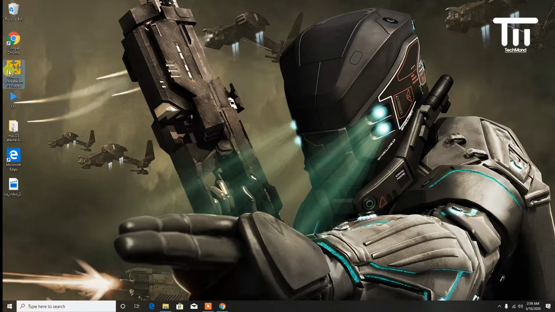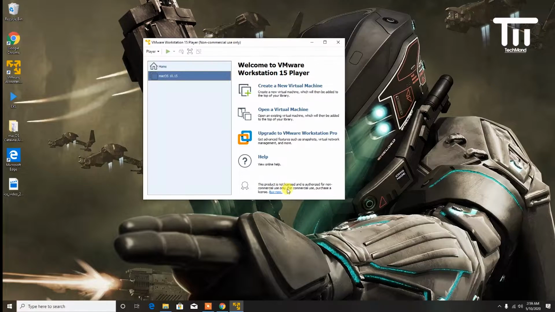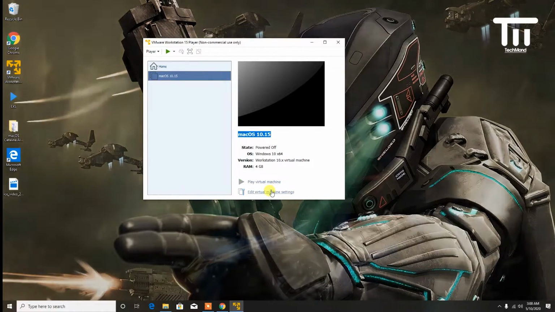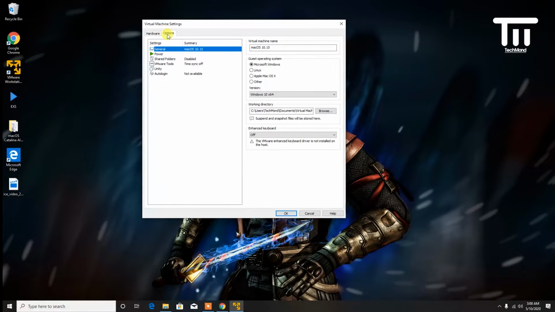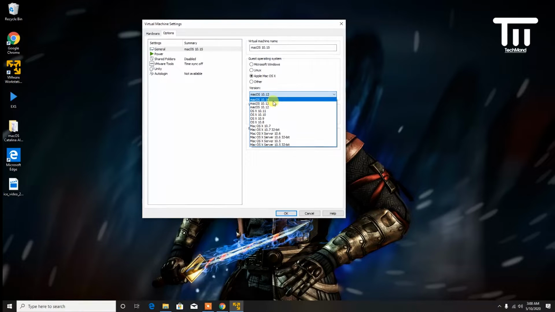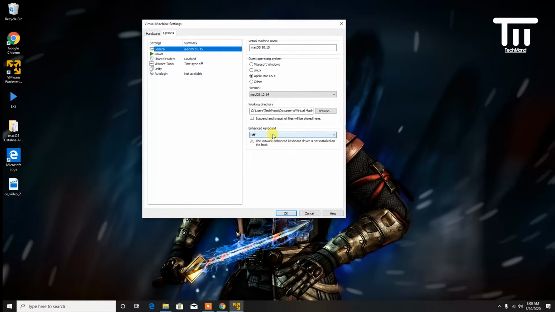Okay, now let's reopen virtual machine workstation, and once it's open, all we have to do is click on this once and head to edit virtual machine. Now let's head to the options tab and select macOS X and select the latest version which we've installed before. Click on OK, OK, OK again, and then select OK here and OK. Now click on OK once more.